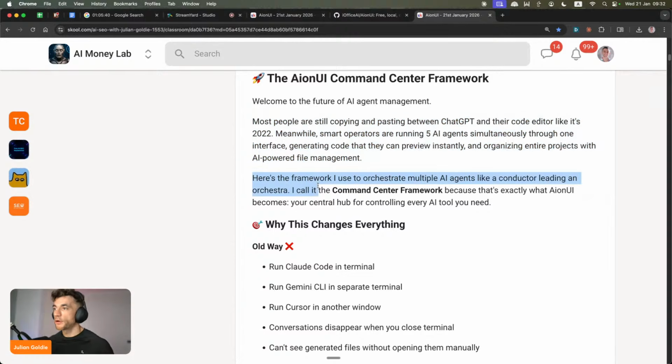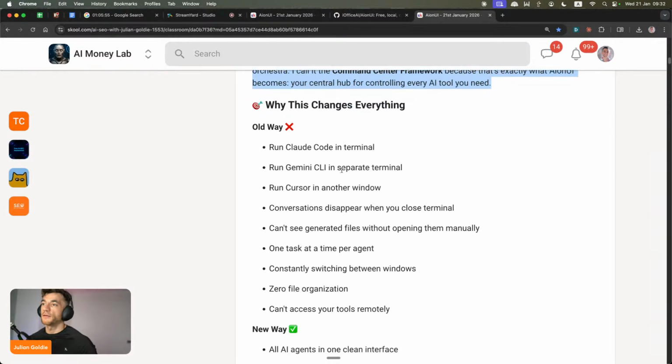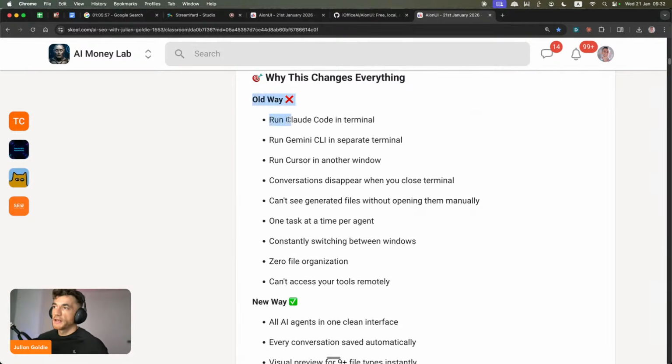So here's the framework that I use to orchestrate multiple AI agents like a conductor leading an orchestra. And I call it the command center framework because that's exactly what AionUI becomes. It becomes your central hub for controlling every AI tool you need, right? So the old way would be running Claude Code in terminal, Gemini CLI, Cursor in another window, conversations disappearing.